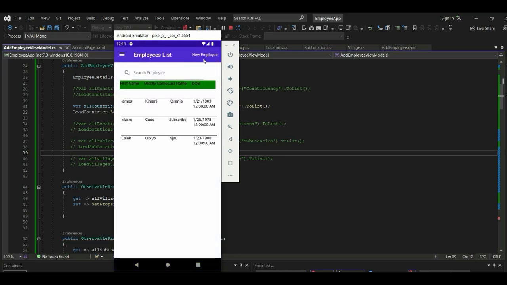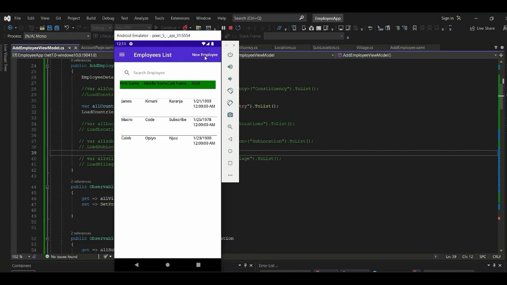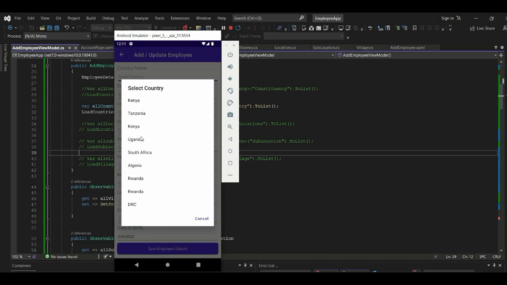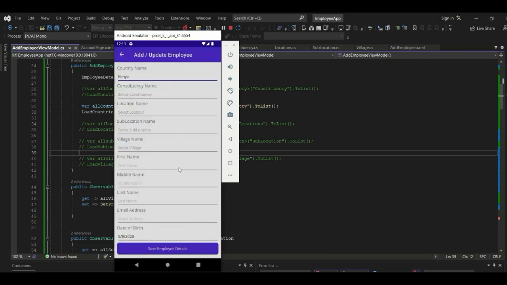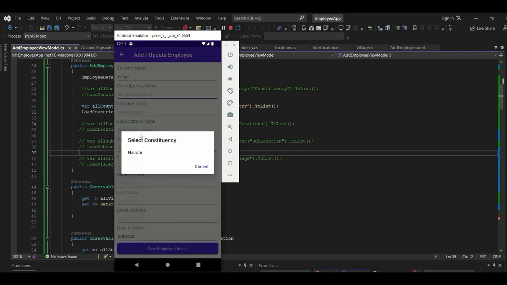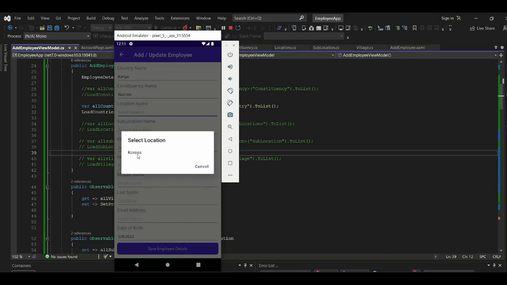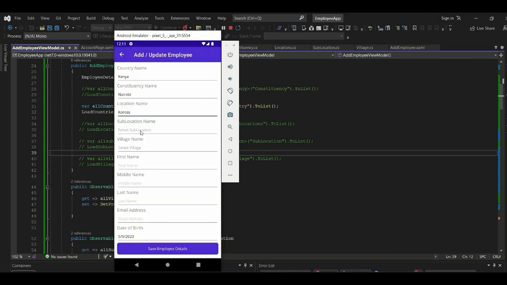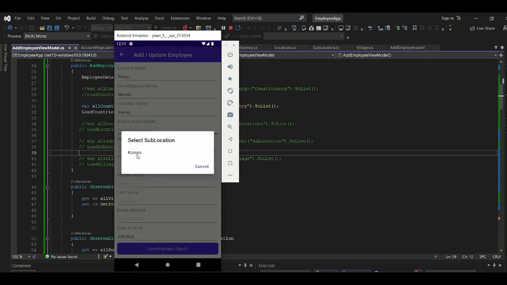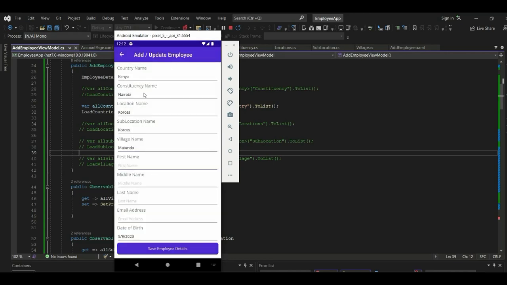So we should be able to now, if we come to add new employee, you can see if I select a country here, we have a list of countries. If I select Kenya, I should be able to only see constituencies based on the country. If I select Nairobi, I should be able to see the location based on the constituency. If I select that, I should be able to see the sub-locations also based on that. Then I should be able to see finally the village. So that is the village, and I can now proceed with that.